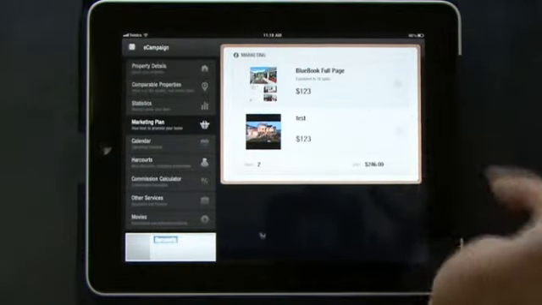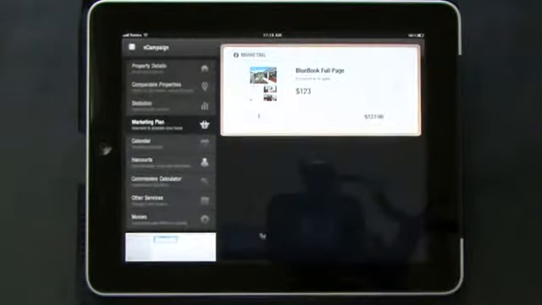If you want to delete something at any particular time, you can do that, or go back in and add specific products to be able to put together a marketing program for a specific property and save it.